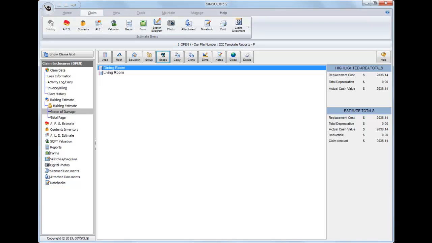Repair item macros are a great time-saving feature within the Simsol software. When used correctly, they can greatly reduce the amount of time it takes you to estimate a claim that's got multiple areas with the same type of damages throughout. In simple terms, what it allows you to do is essentially take a snapshot of a list of repairs and save that snapshot of repairs and apply it to any room within your estimate.